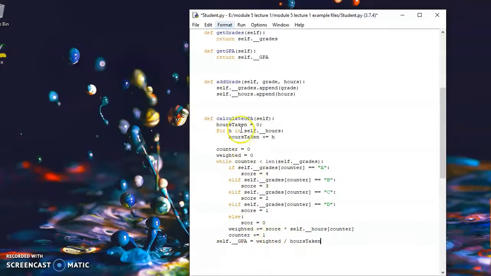Now we need to call this, but this is kind of an internal thing. We don't necessarily need the user calling this every time. We want this to happen automatically. So maybe when we add a grade, that'd be a good time to call calculate GPA.